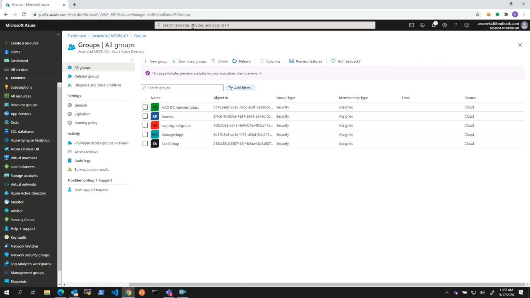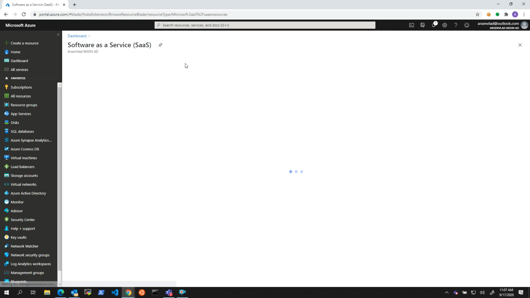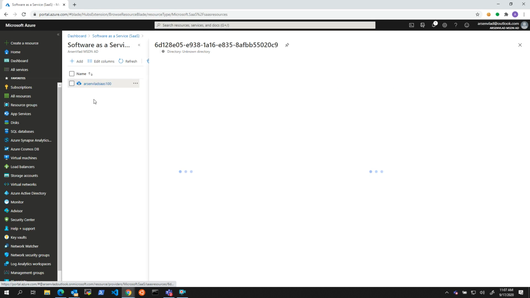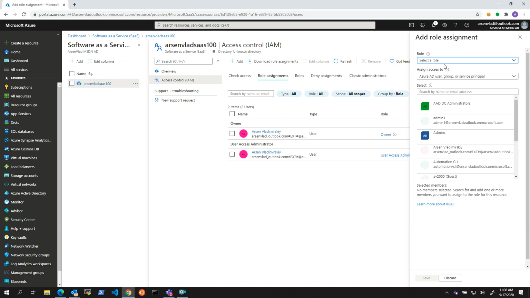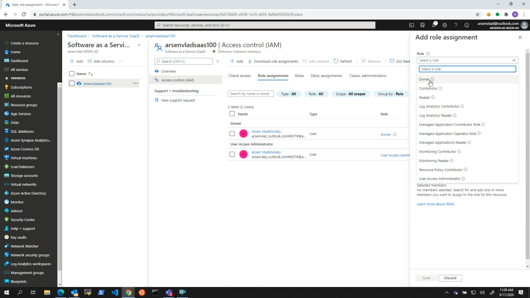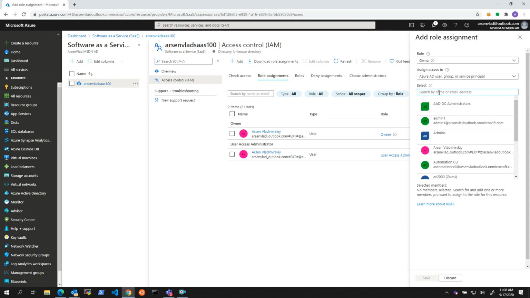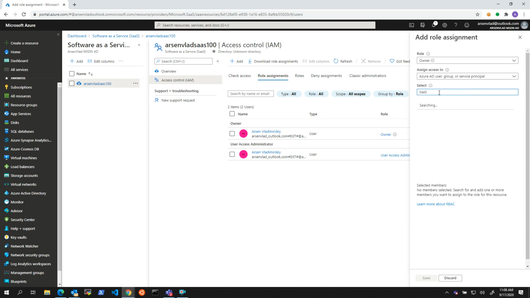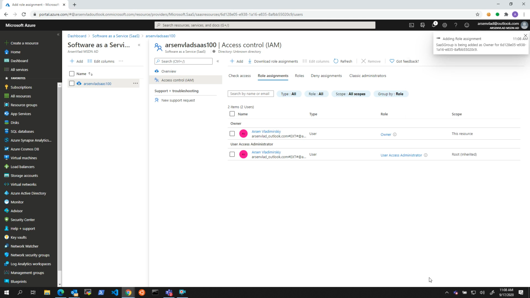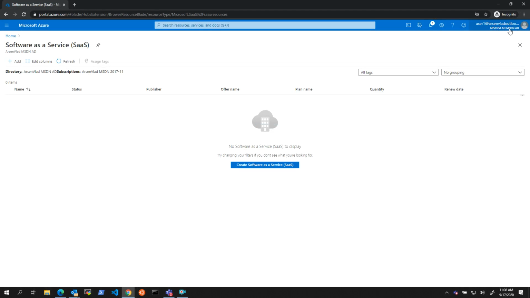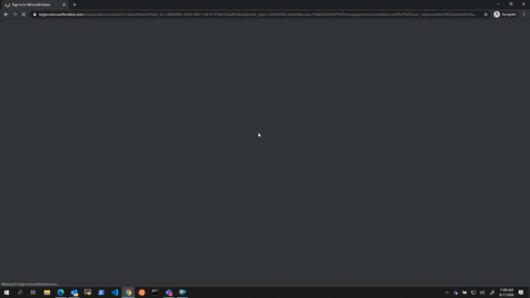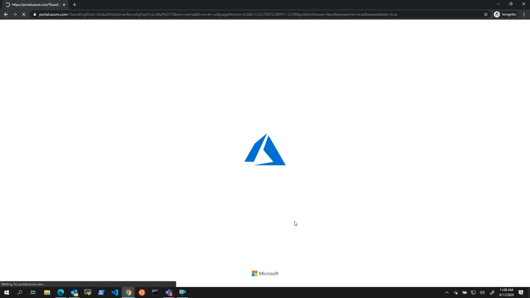So then let's go to the SaaS subscription with the original person who deployed it and do a role assignment and assign owner role to a group where user one lives. Okay. And then in the incognito window, let's log out and see can now user one see it.